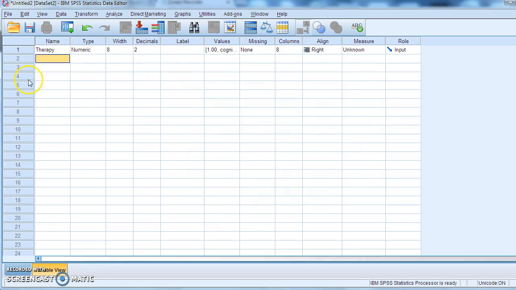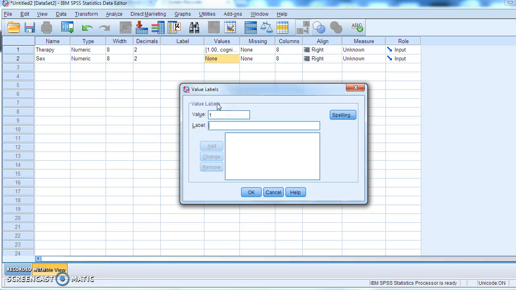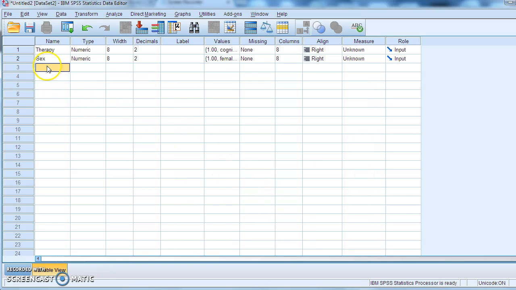The second variable is sex or gender, and obviously let's use 1 for female, and we click add, and we click 2 for male, and we click add, and then OK. And then our final variable is hours of therapy. And we don't need a coding variable for that because it's a simple continuous variable. It's a ratio scale because it has a true zero. If no hours of therapy, it literally means no hours of therapy. So it's a ratio scale.